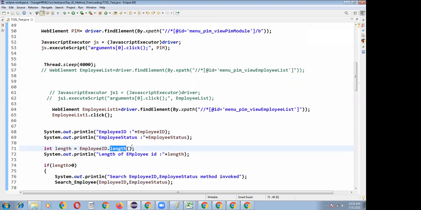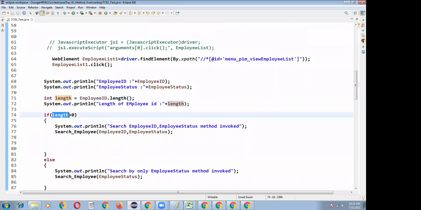I'm checking here: if the length is equal to 0, that means I haven't provided any input. If it is giving a value, like 4, that means some employee number has been entered by the user. So if my length is greater than 0, the employee ID input has been given in the Excel. Then I want to call my method named search employee ID comma employee status.